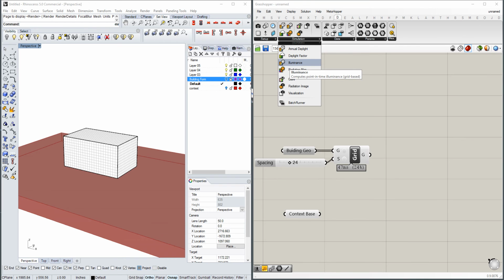There's point-in-time illuminances, which we don't necessarily need to do for this because we're actually going to be able to get some of that data out of our annual daylight. And then there's radiation mapping, which is what we're going to do today.